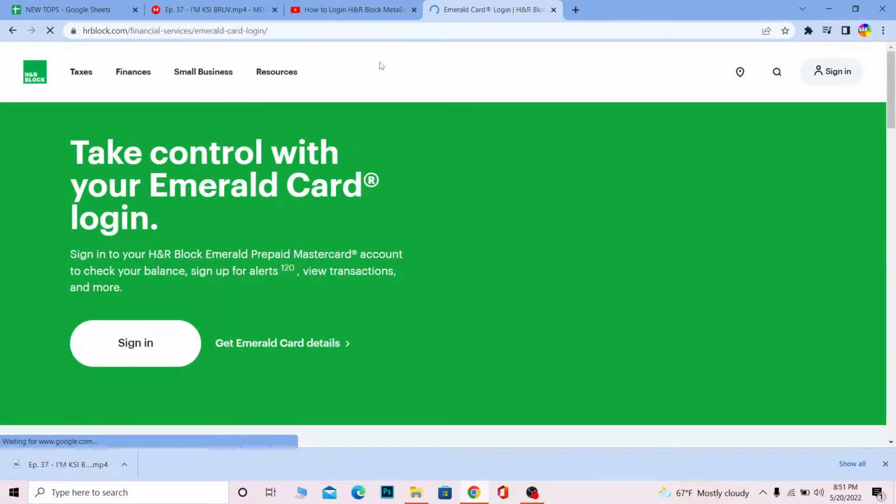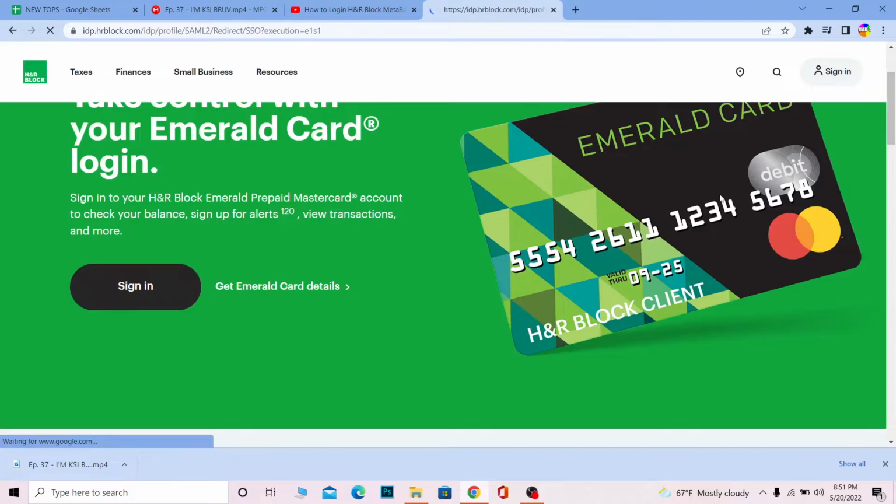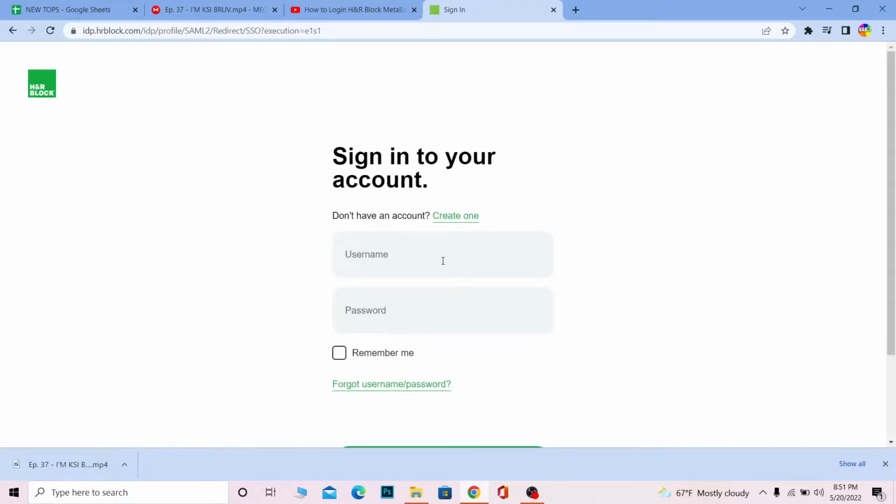Now once you're over here, where it says sign in, you can click on it and it's going to take you to the login page. And this is what your Emerald Card is going to look like. As you can see, there was a demo picture of it. Now once you're over here, if you don't have an account, you can always click on create to create yourself an Emerald Card account, but we already have our account because we want to log in.